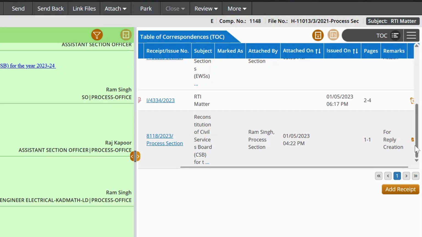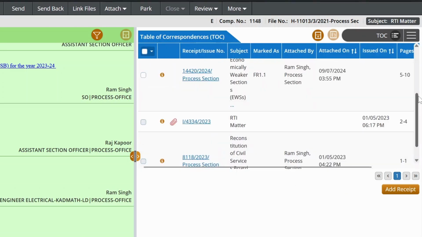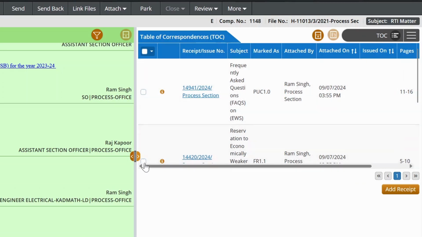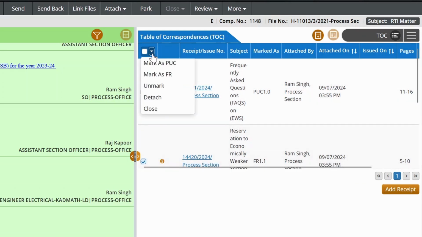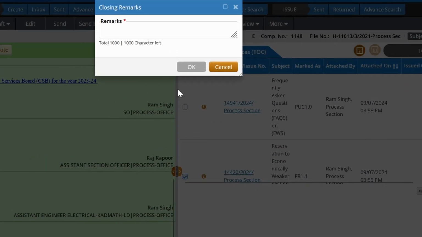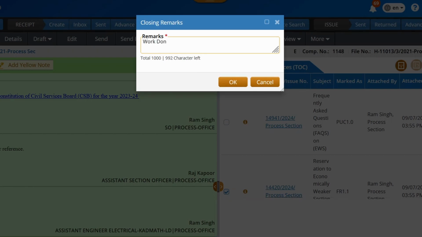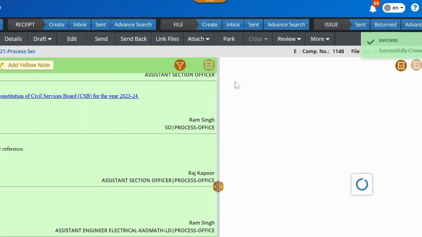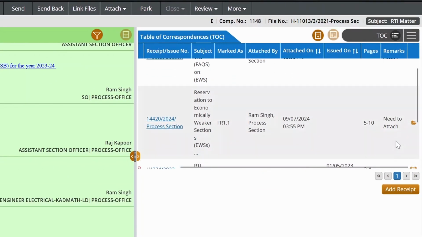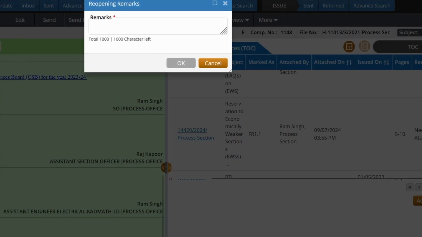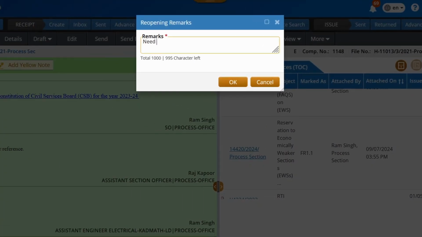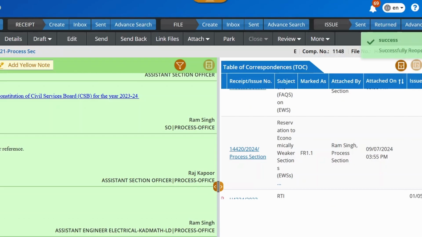Moreover, correspondences can be closed or reopened directly within the table of contents, TOC, based on decisions or subsequent actions required. To close, simply select the correspondence, choose the respective option from the action drop-down at the top, provide an appropriate remark, and click the OK button. To reopen, simply move the cursor to the reopen icon, click it to open a confirmation pop-up, provide an appropriate remark and then click the OK button.